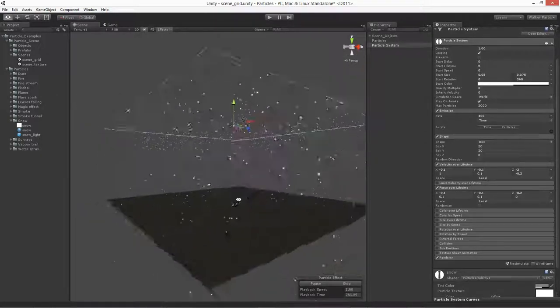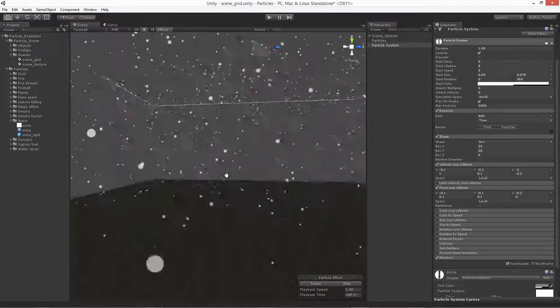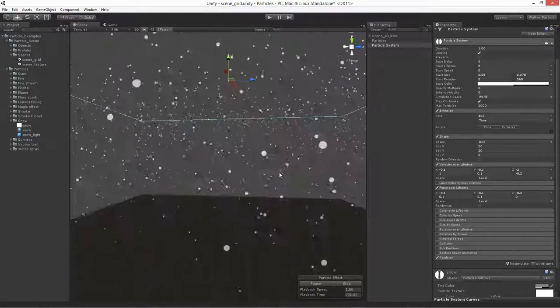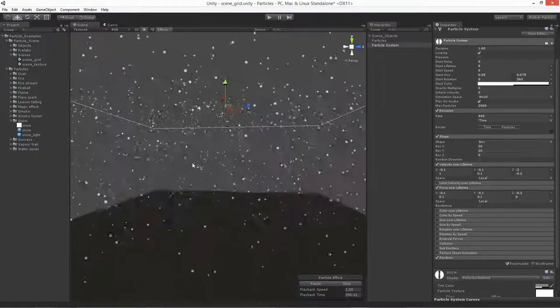So it's a little thicker because we're actually spawning more. The rate of them coming out is more, but also it's denser and it's a little bit heavier feeling. They're coming down a little bit faster.